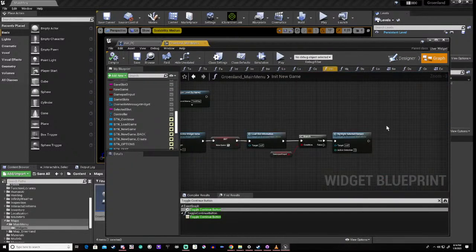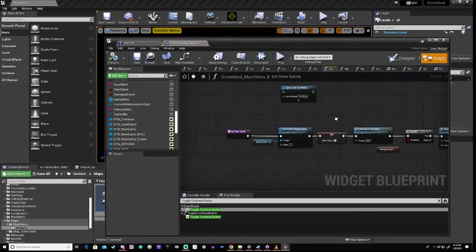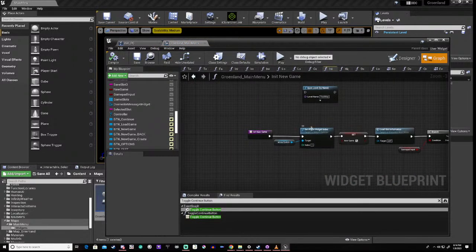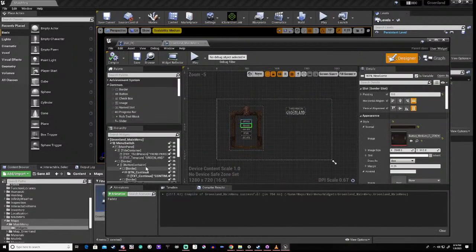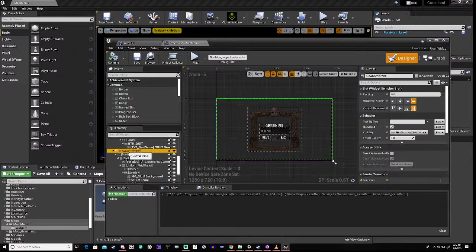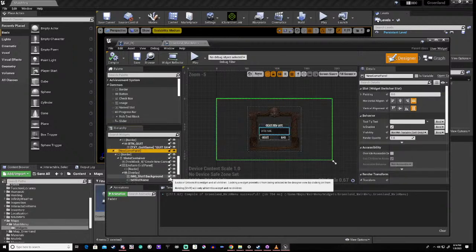Okay, so we go into here, and it's this active widget index. So what we need to do is create basically the same thing again. And we've got our slots thing here.